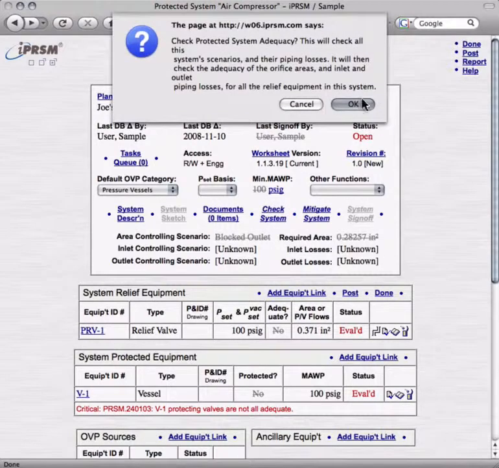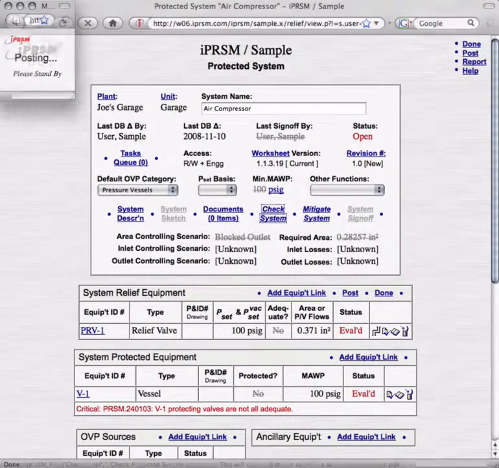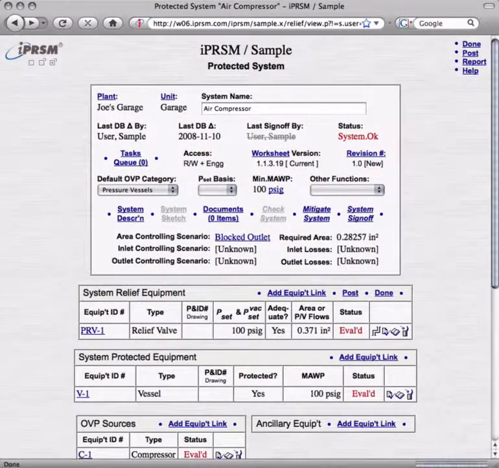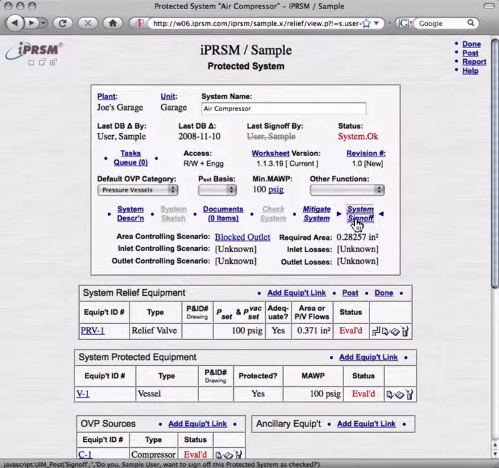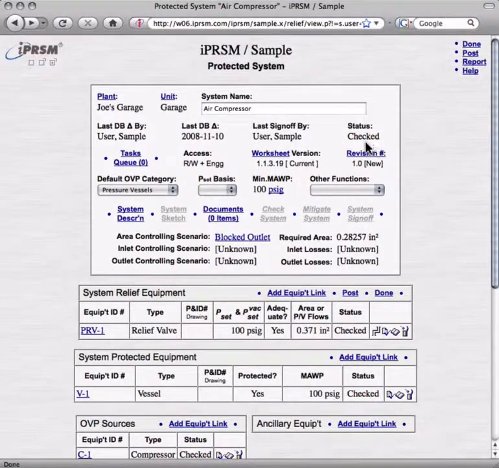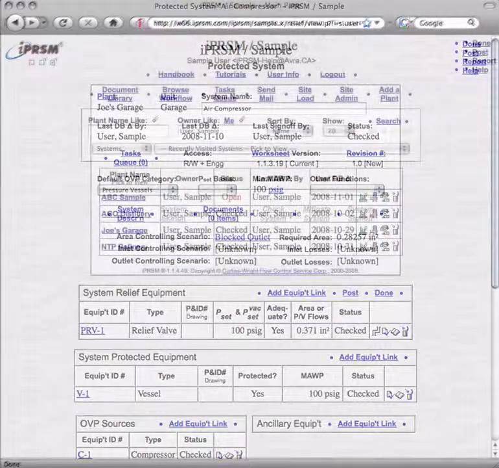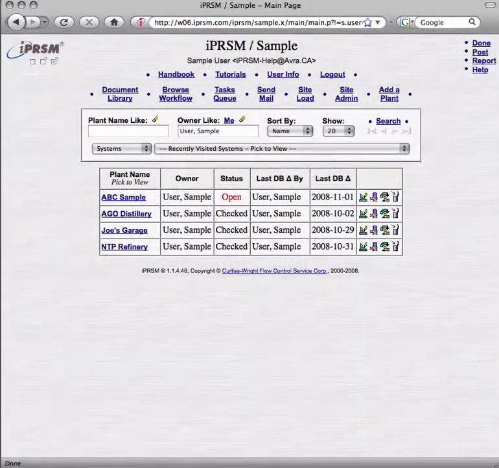Finally, we check the system again and see that the valve that iPRSM has recommended is adequate for the job. The system is OK, and we can sign off. And our task is complete. The air compressor system in Joe's garage is adequately protected against overpressure. And what would otherwise have been time-consuming calculations and decisions were handled by iPRSM in mere minutes.